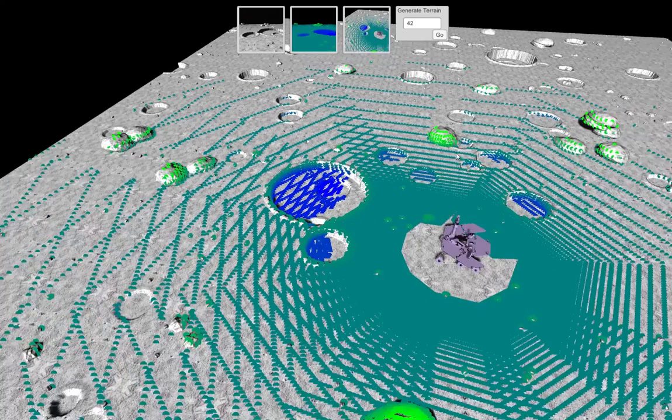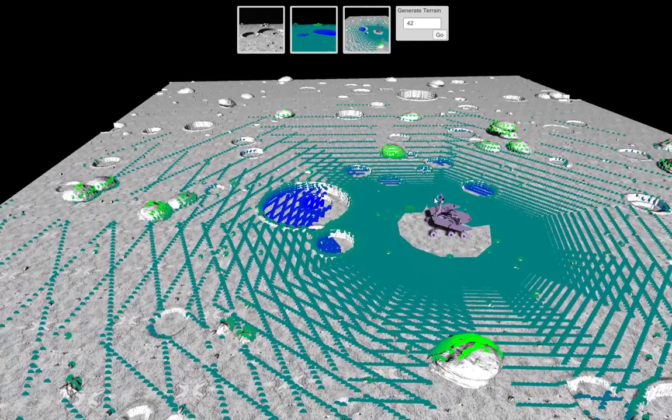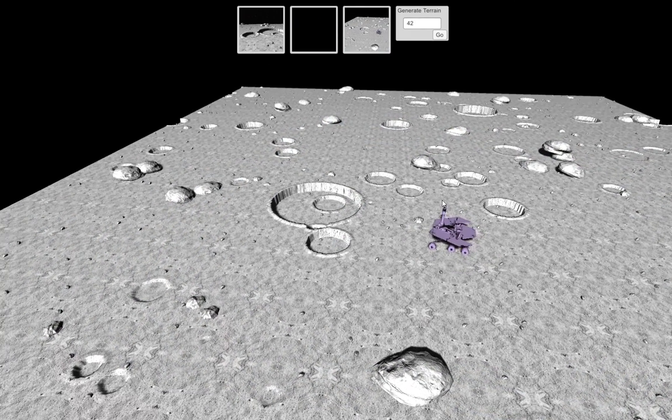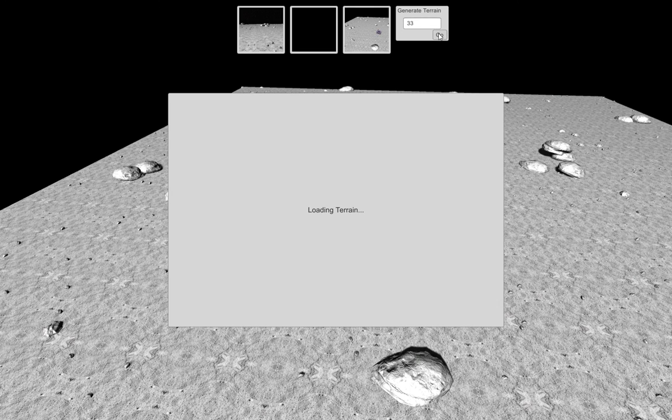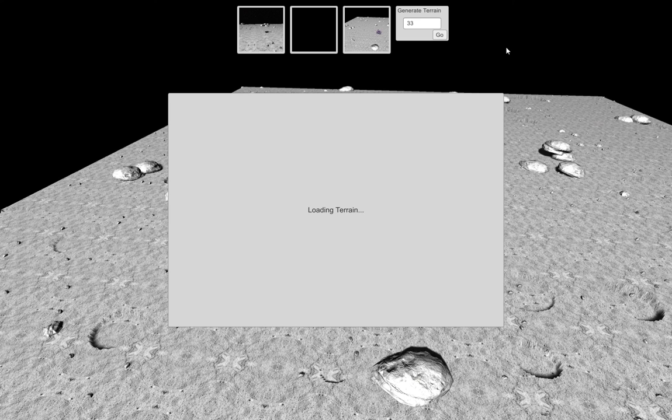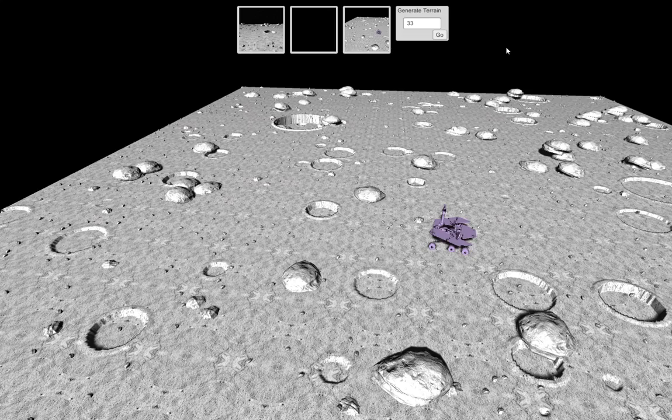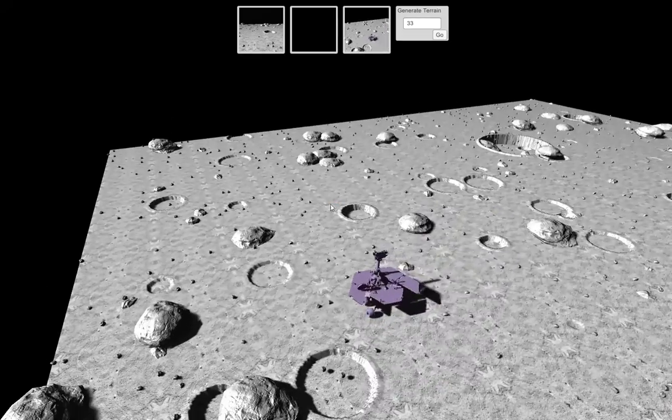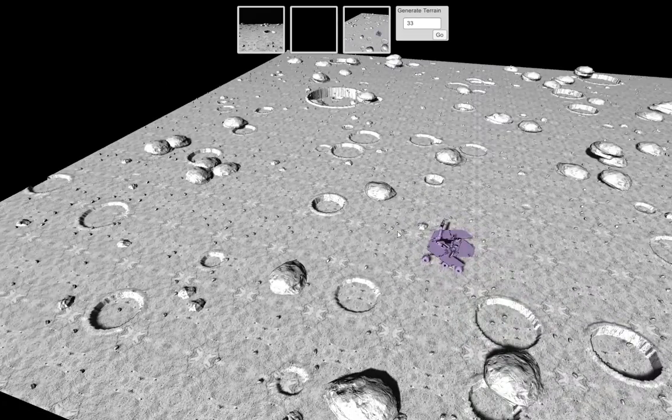And if we get bored with this map, we can first remove the height map that we generated, and then let's make new terrain with a new random seed. So we'll watch it load, filling in those nice little craters. And there we have a completely new, different terrain.